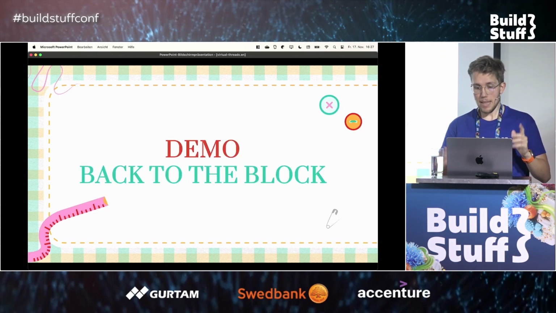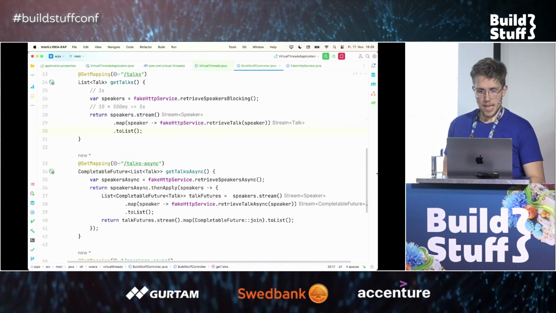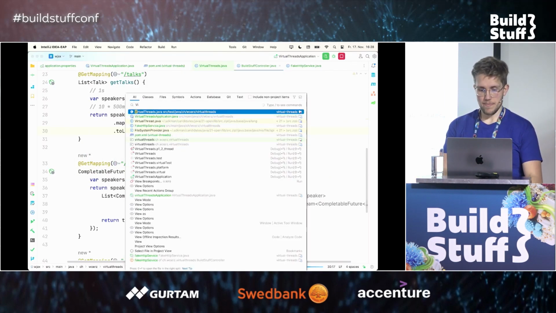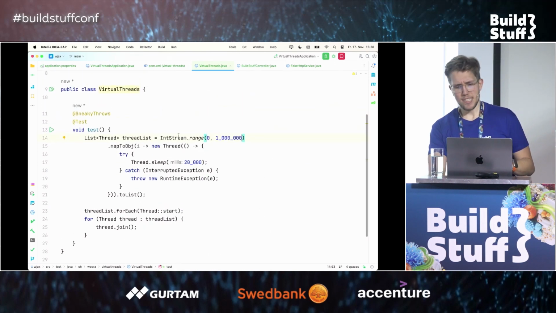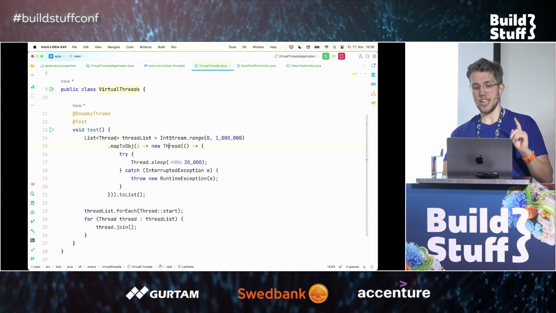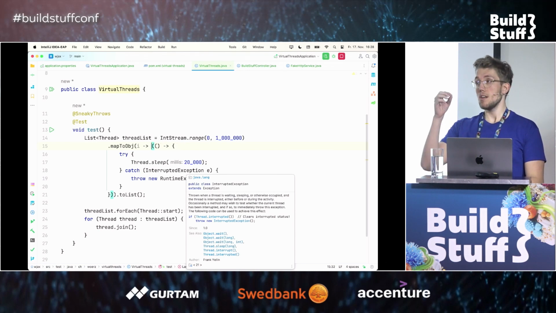So let me now show you how this works in real life, in code. Before we go into the coding of our application, let's go into this test here. We have this 1 million threads. Now the only thing I will change is I will say not new Thread here, but there are new static functions on the Thread.